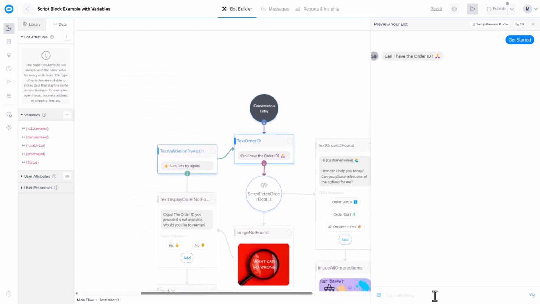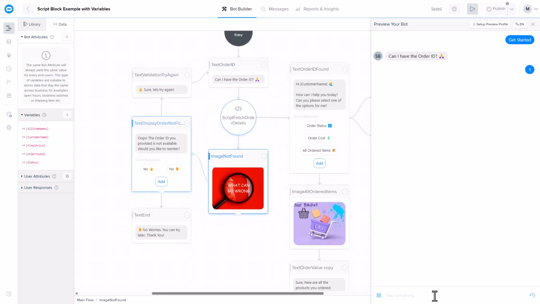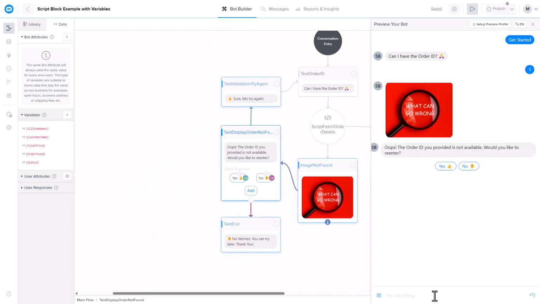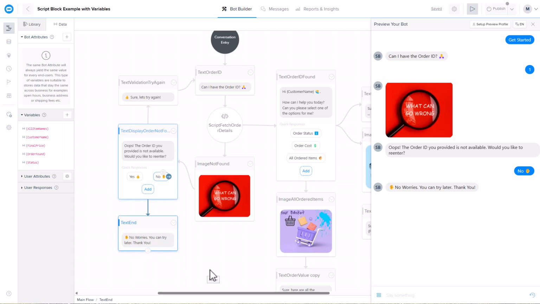And this time let us enter an order number which is not available in our payload, and we can see that we have received a message that says what can go wrong. Oops, the order ID you provided is not available. Now if the user clicks on the no button, then the flow will route to the block where we are displaying the message, no worries, you can try later and thank you.